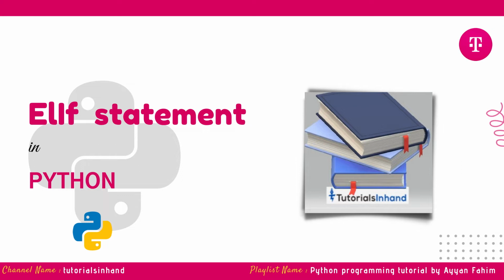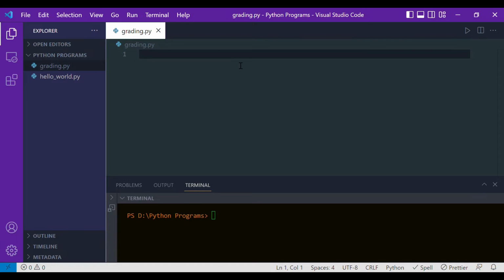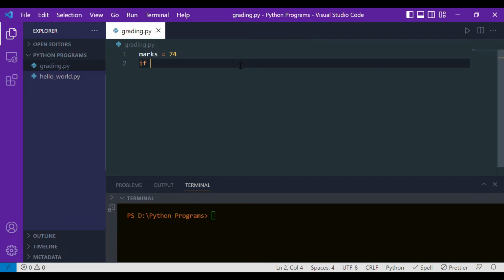Now let's try to understand how exactly we can use elif in Python with the help of an example. To do that, let's open VS Code. Over here, let's create a new file and give it the name grading.py. Now let's write a program. Let me write the program first so that it cuts the time. And once I write the program and run it, then we can understand the logic part of it.